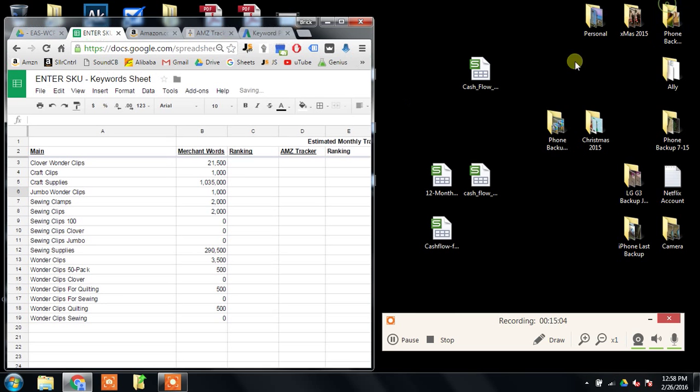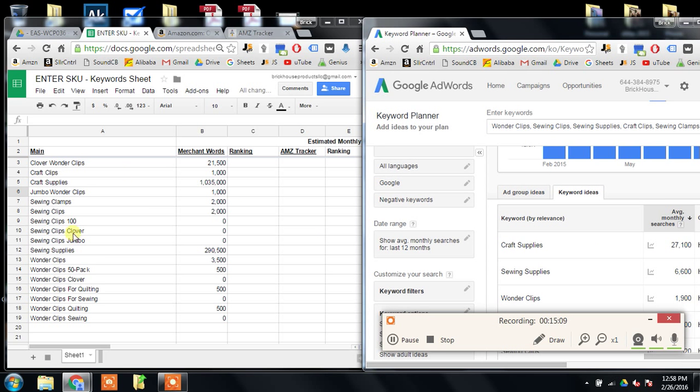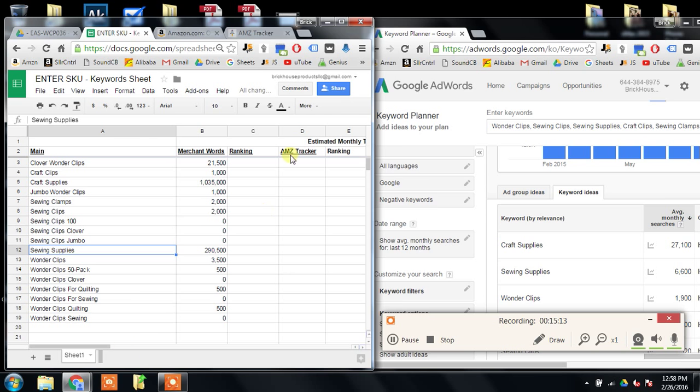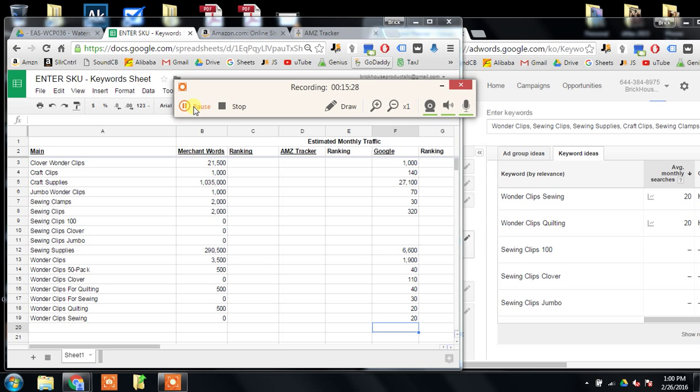Again, I'm going to make this go in half. I'm going to pull this out. Here we go, sewing supplies for Google: 6,600. Wonder Clips, 1,900. Okay, and so I've gone ahead and I've finished filling this out. These ones right here that you see are blank, came back with no searches at all. So those are just gonna be zeros.